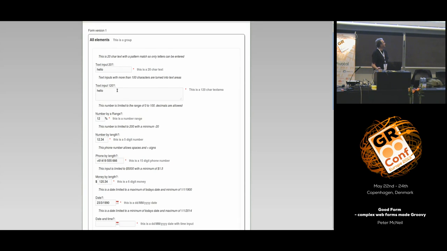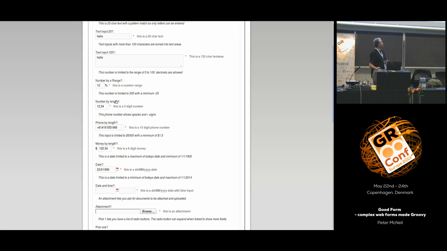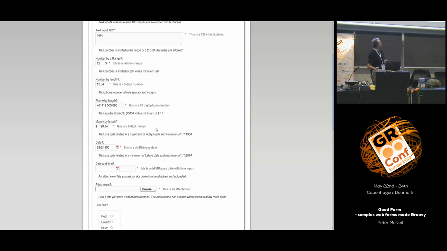So you've got text, and text that's longer than 100 characters turns into a text area automatically. You've got numbers by range, so this is a percentage with a range of 0 to 100, so if you put in more than 100 it'll complain. You've got numbers by length, so here it's basically said that this is a number and it can be 5 digits long, and the digits include the dots, so it's a very simple way of working with it.